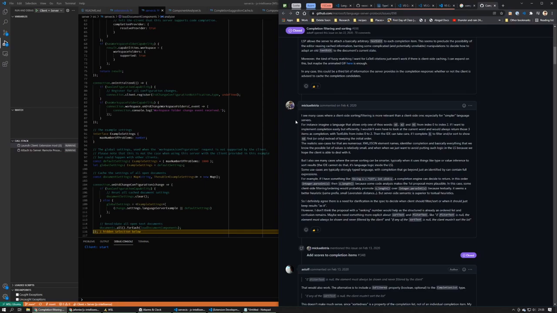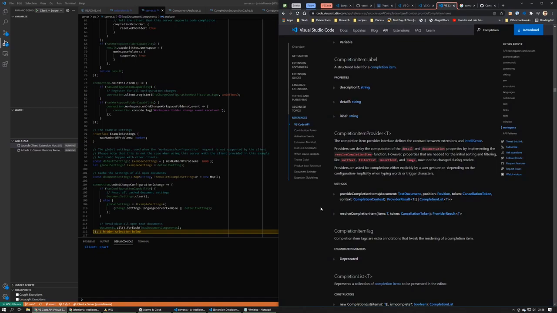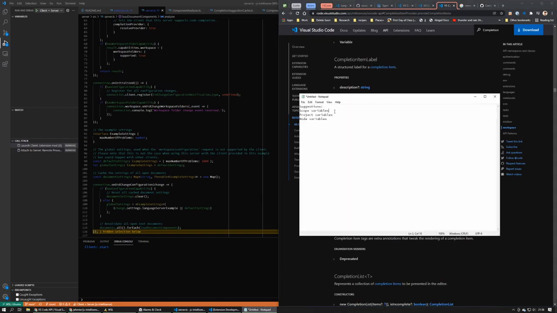Okay, so we have to do filtering on our side. I guess that's what they want those completion providers to be for. So if we want relevant results to show first, then we just show them, and we don't show these other ones. So this kind of raises a question, right? When do I show results?